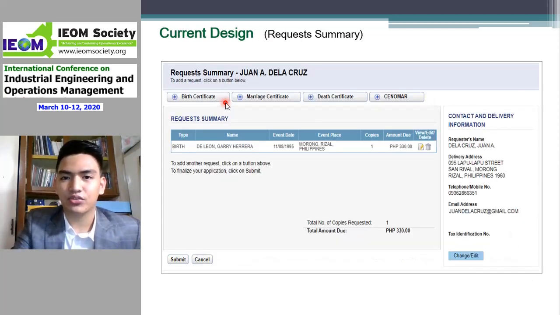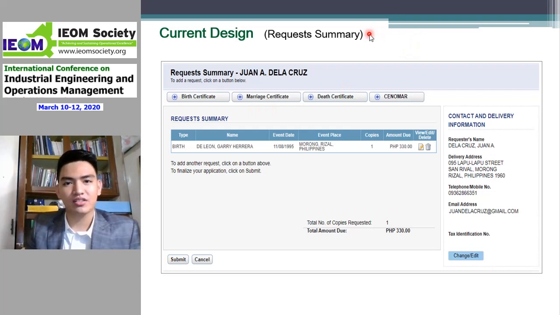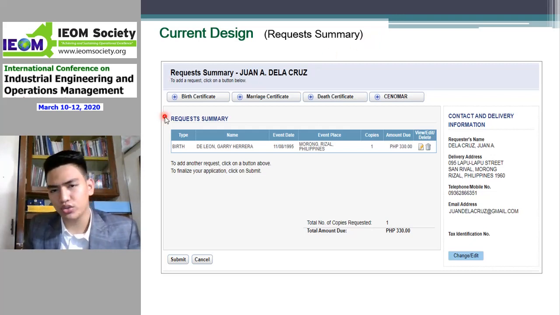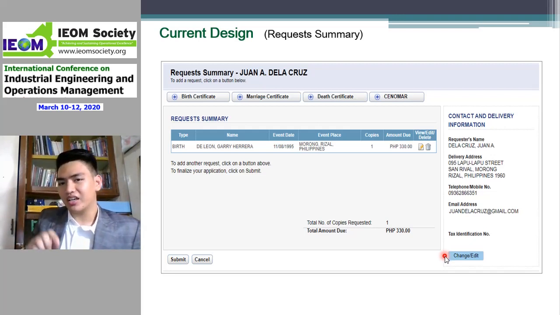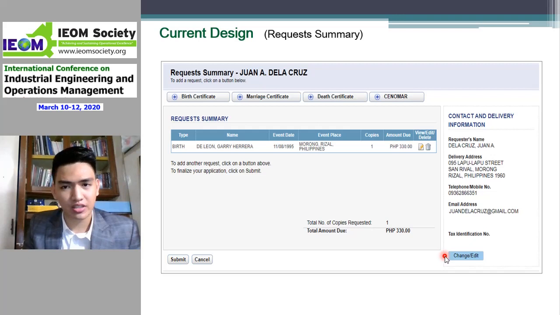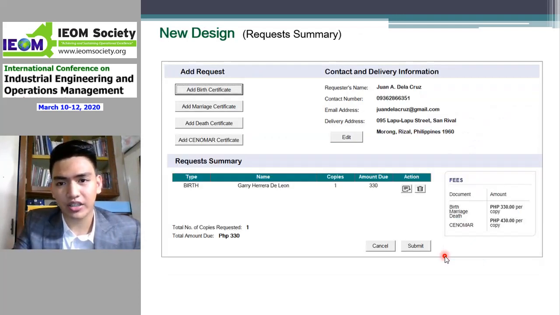Here is the next page from the current design, which is the requests summary page. There are issues that are the same as the previous page I have shown you, and also the change/edit button can simply be edit, right? Based on user testing, it was found that this change/edit button is difficult to locate because it is located in the peripherals. The new design developed for the requests summary looks like this.